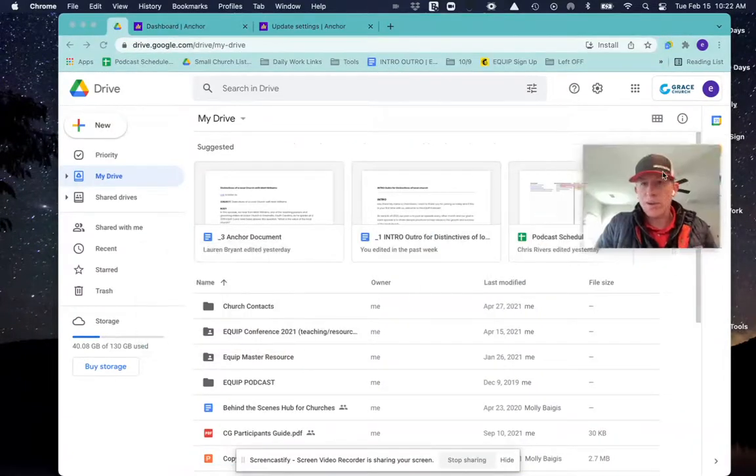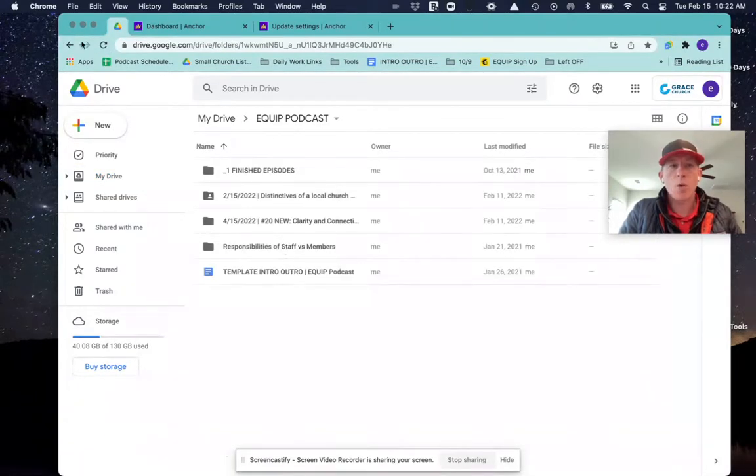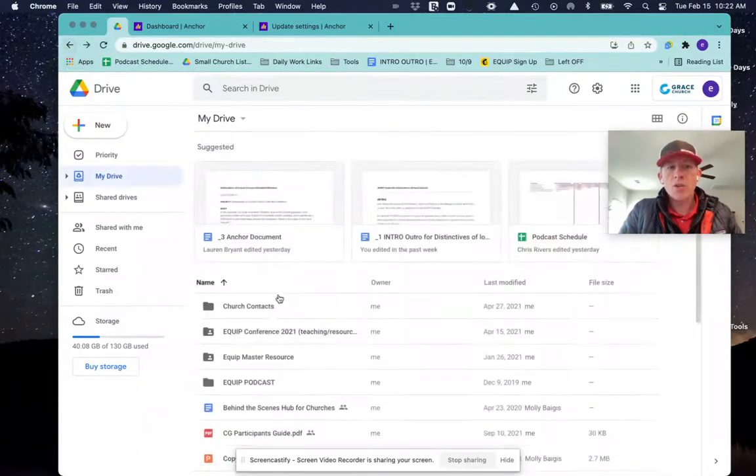So if I go to my Google Drive, every resource for the Equip podcast, for the master resources, all these resources live in here and they are owned by Equip. And if I need to share that with Chris Rivers or Lauren Bryant or David Delk or whoever else is involved with a project, then it's owned by that account, and it's only owned by that account. So that helps me stay organized.